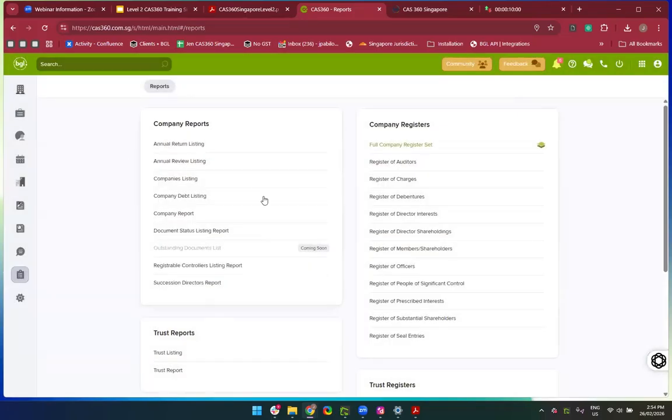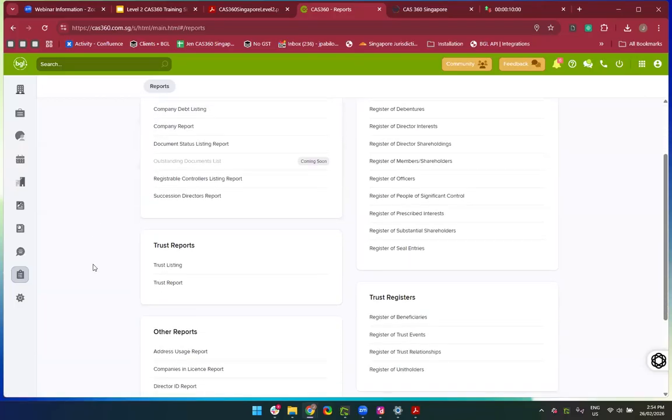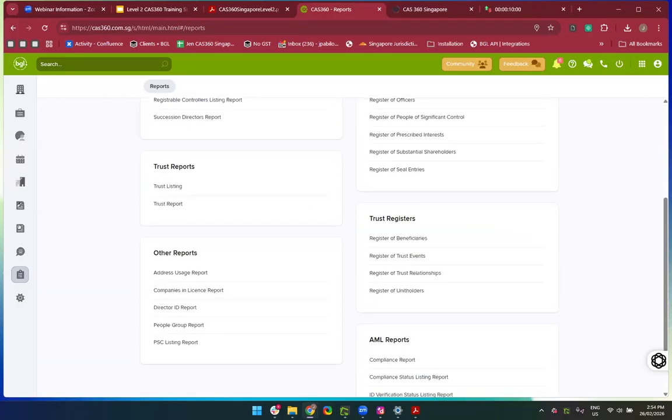A quick tip as well. I would usually recommend generating the company listing report as compared to the annual return listing. Company listing gives you not only your annual return dates, but also your financial year-end dates and also the AGM dates. So it gives you much more information and control. So that's for managing your annual returns in CAS 360.